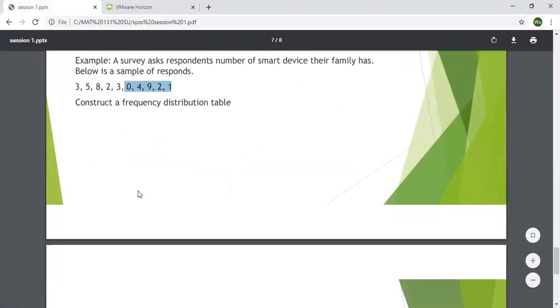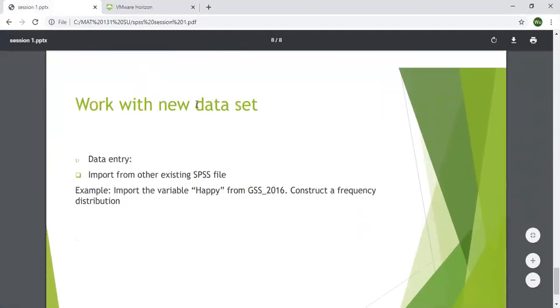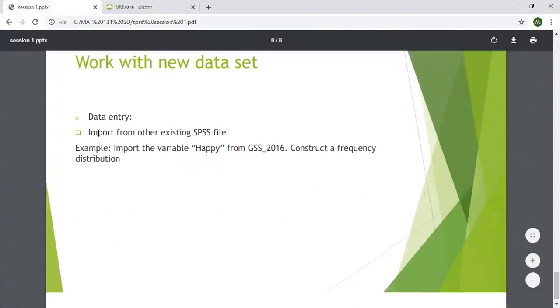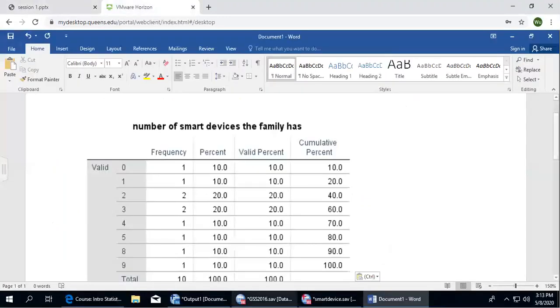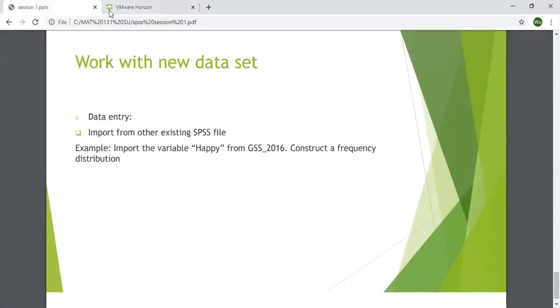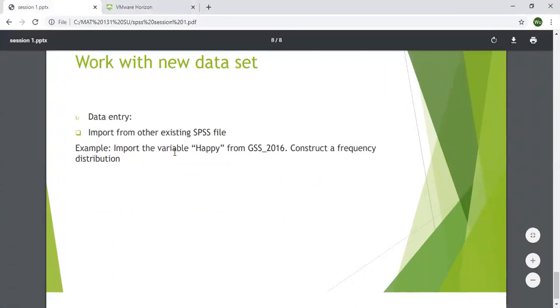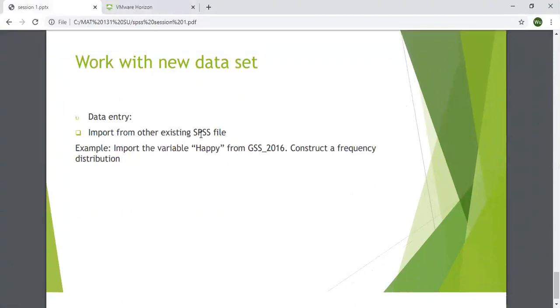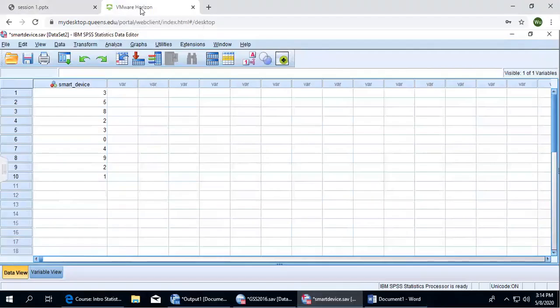All right, next we're going to talk about how you work with a new data set. Suppose I want to create a new data set like what we have done here, smart device. We've already created one. But suppose I also want to import some of the existing variables from the giant GSS 2016 file. Let's do one example. Let's suppose we're importing the variable happy from GSS 2016. So what we need to do is, first of all, locate our GSS 2016. So here's GSS 2016.